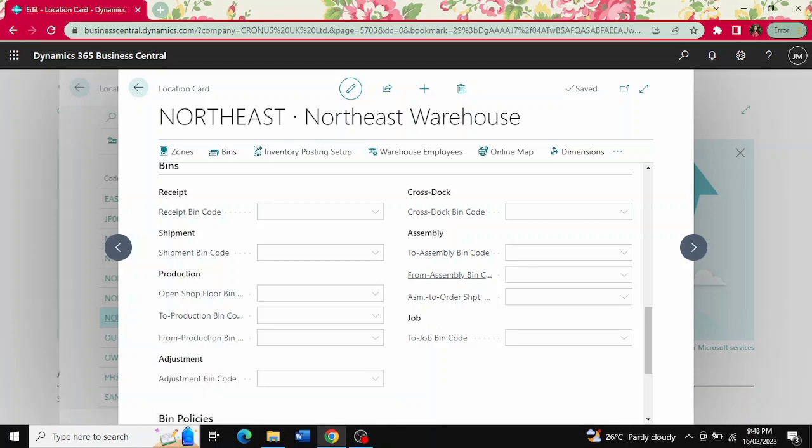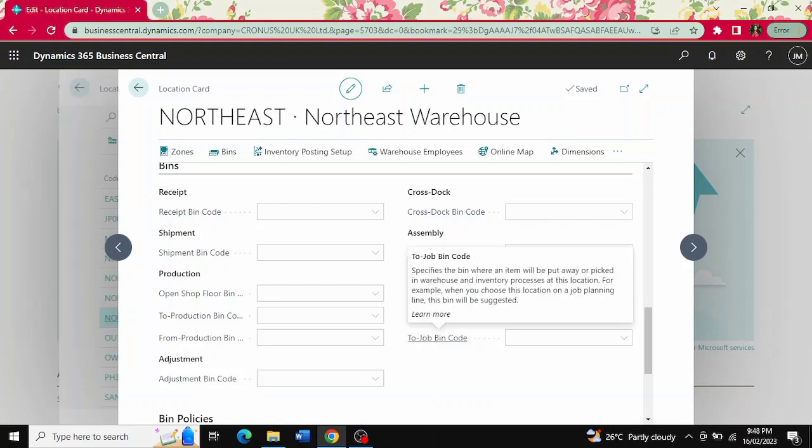Same as the assembly where to assembly bin code and from as well as to assembly to order shipment bin code. Adjustment bin code, you will use this if you do inventory adjustment, and in the cross dock bin code, you will use this if you are using cross docking. Lastly is the job bin code, where an item will be put away or picked in warehouse and inventory process at this location.